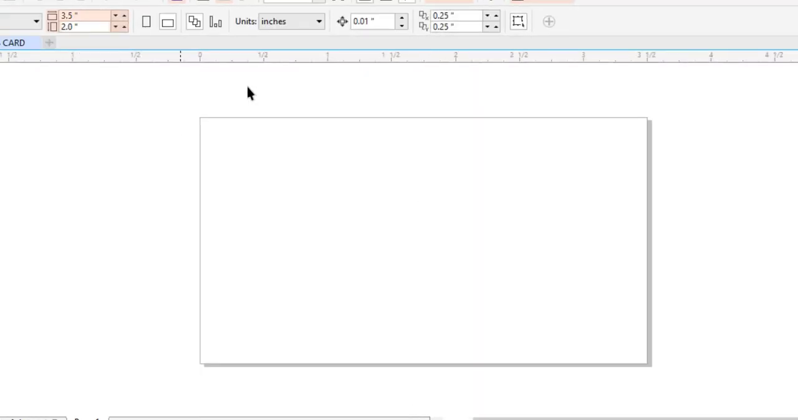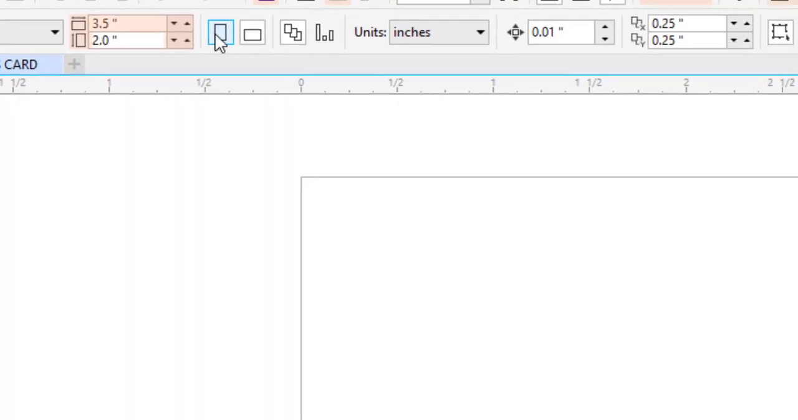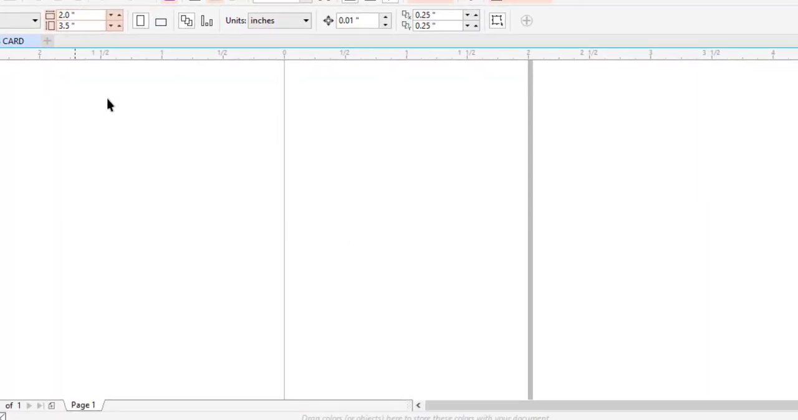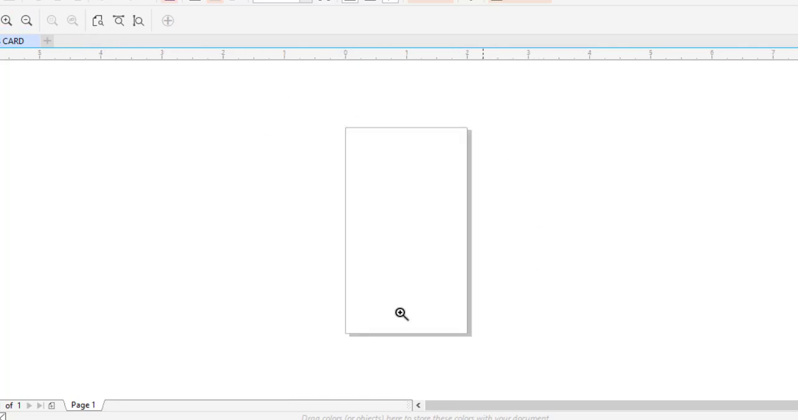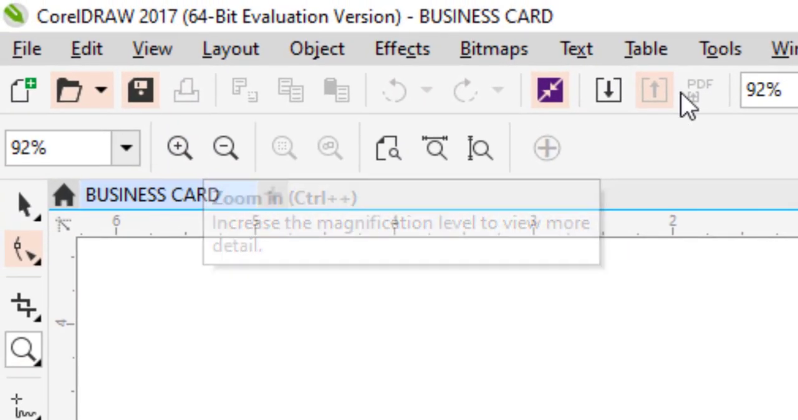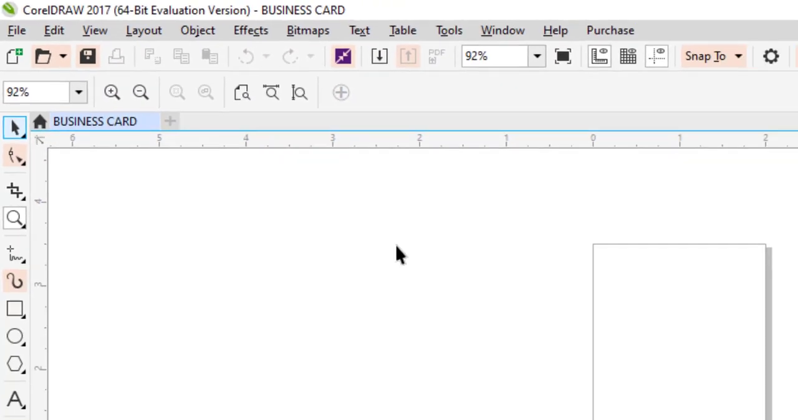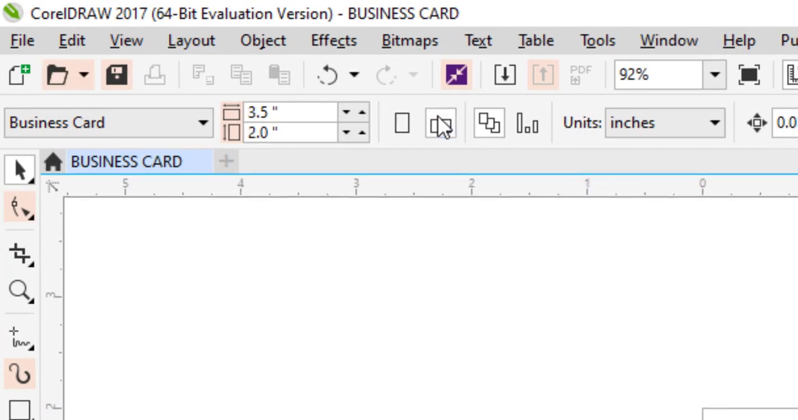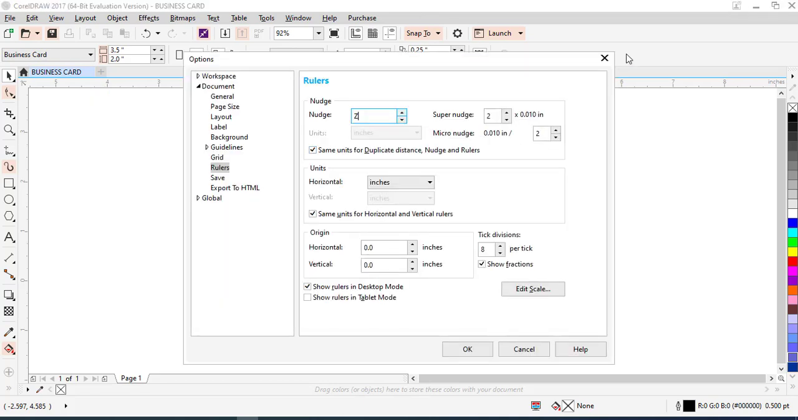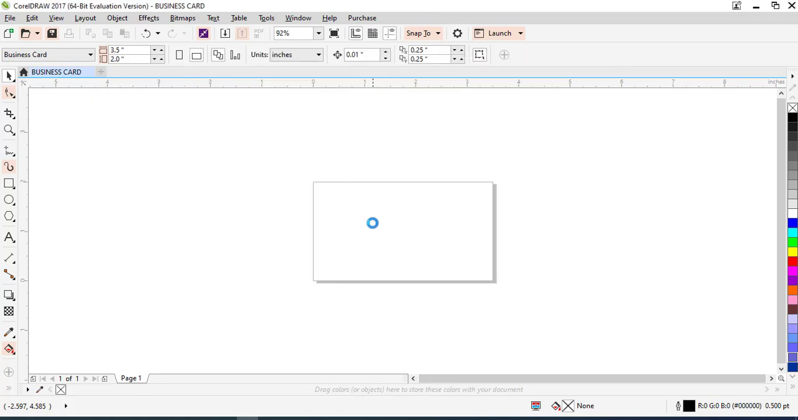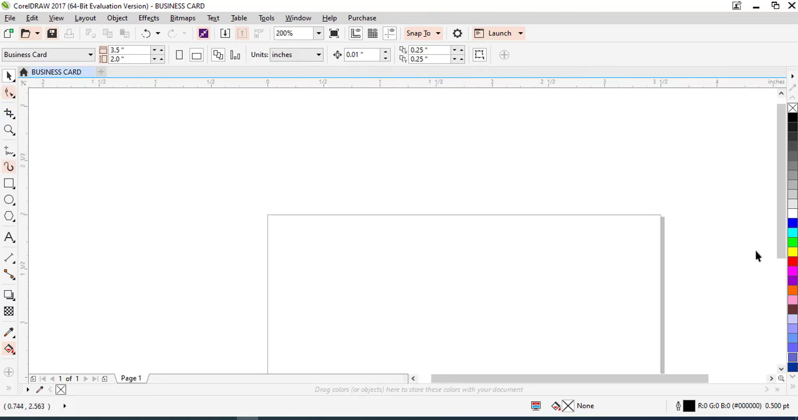And I have this. So this is landscape. If I want portrait, I just click here and I have this portrait look of the business card. You can see the template. That is not what I want, so I'm going to go back to landscape and zoom that in, so that now I can start our design work.